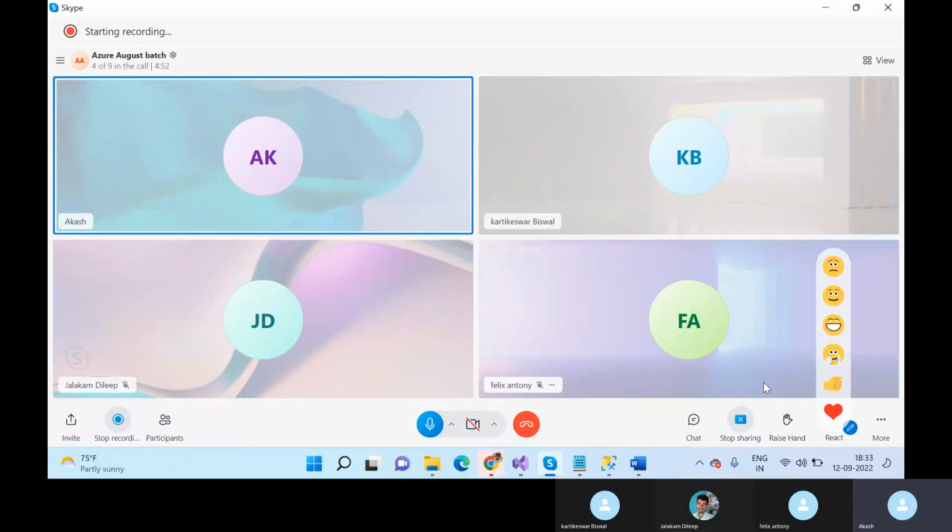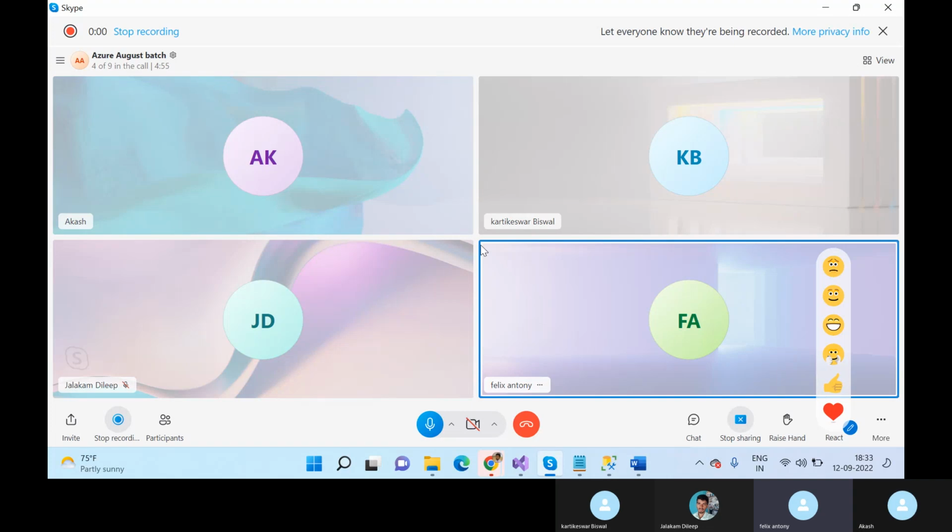Balancers. Felix, are you feeling better than the other day? No, Akash, still having fever and cold.